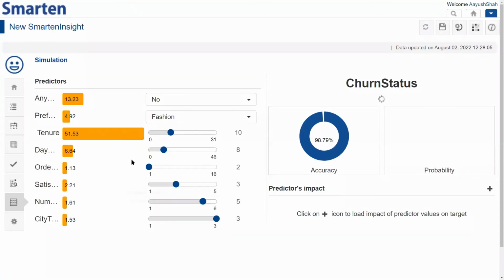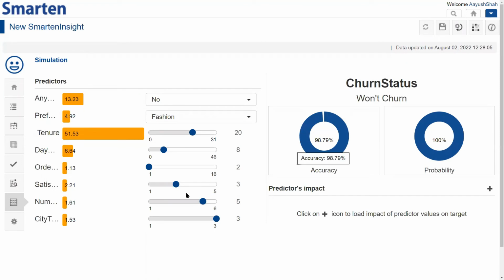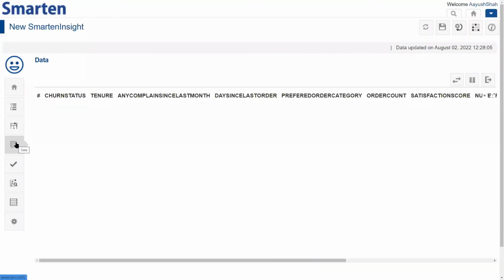Similarly, there is one more tab called simulation. Here you don't have to put in any values by typing. You can simply scroll and see the result directly. Satisfaction score 1.8. Yes, does a lower satisfaction score lead to churning or not churning? City tier is 1. There will be multiple possible combinations here, obviously. Now I would like Arbuda to explain what the other tabs are.